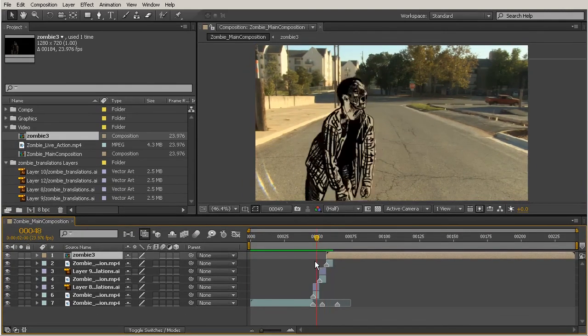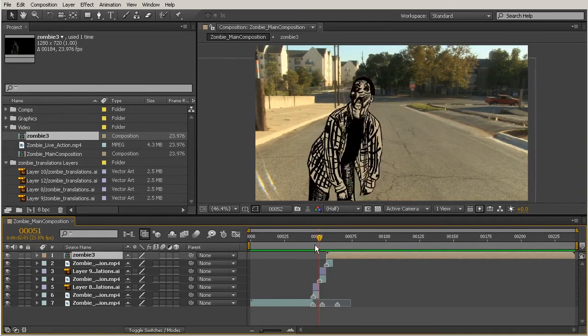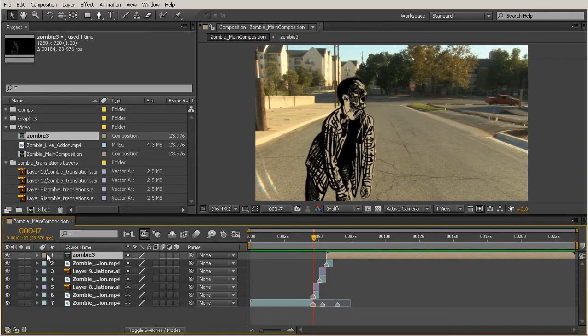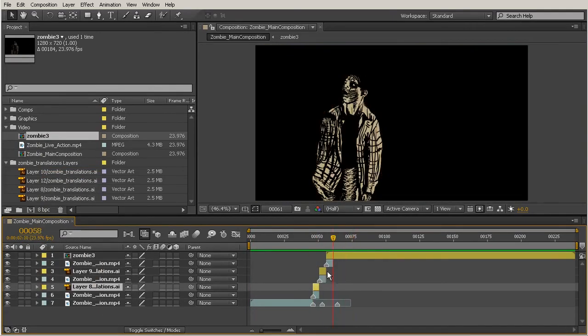Just so we can keep this a little more straight, let's change the colors of these layers to a completely different color. If we need to quickly look at the drawing referring to any one of these three drawings of the zombies, we'll be able to find it quickly. Come over here where you see this little tag in your columns on the timeline, click that and let's choose yellow, and we'll name all of these yellow that we are going to be using as those pieces of zombie drawings.